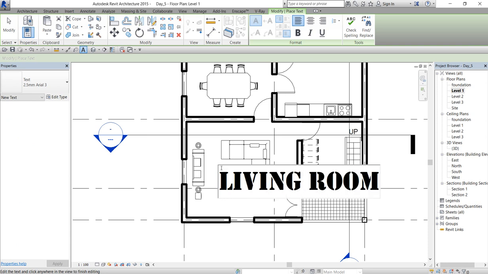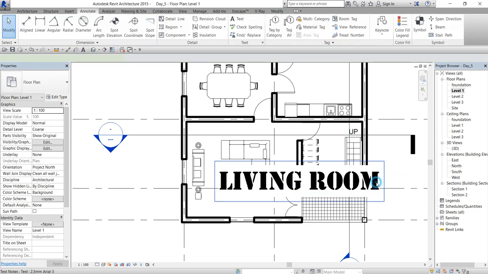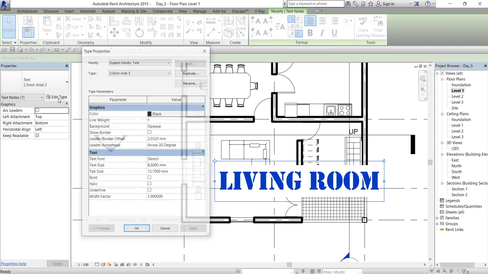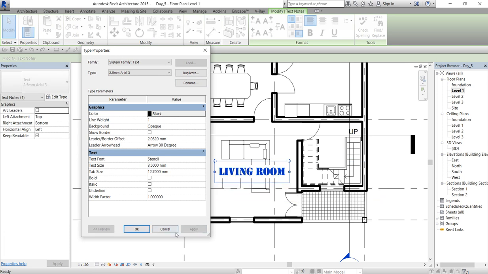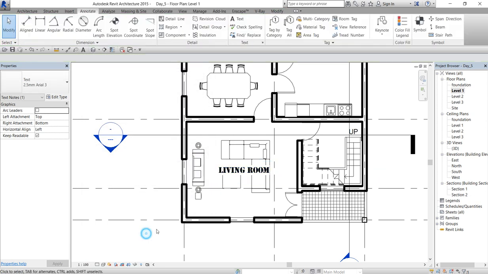So you see that the letters are bigger. What you need to do is to click on it and edit the type. So from here you change the size. The size is too big. In the text type, set the size to something like 2 or 3. Say apply first, so it's reduced. So change it again to smaller. It's too big for me. 2.7. Say apply. Okay, so right.